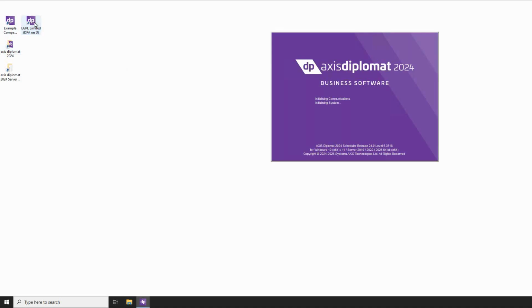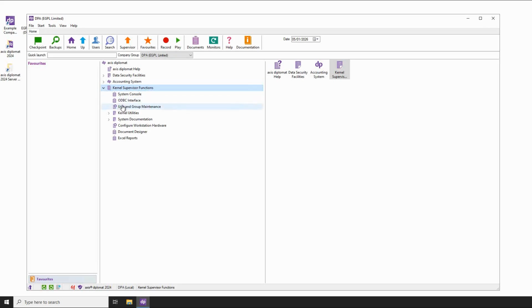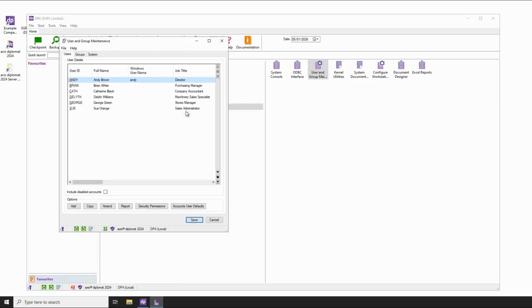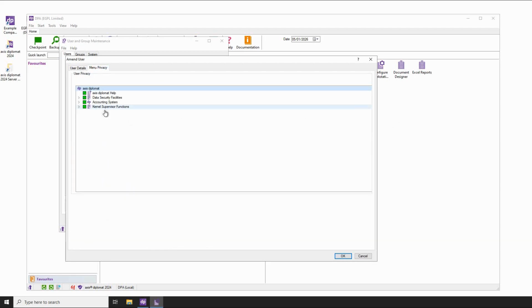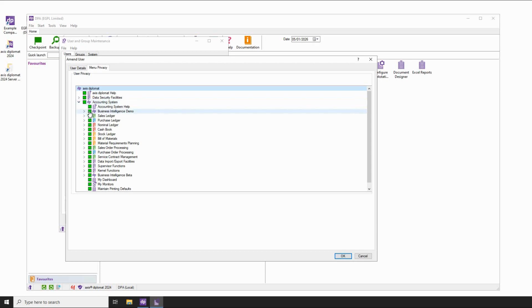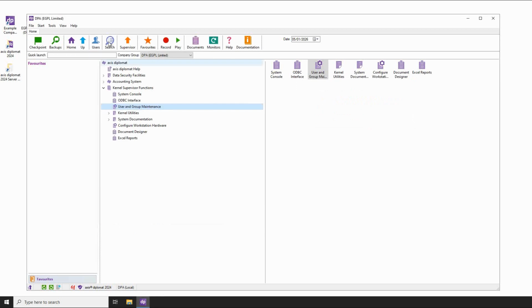When Axis Diplomat starts, you'll go through a login process. This login controls which company data you can access and what functions you're allowed to use. It is separate from your Windows login, but it works alongside it as part of your overall working environment. Your Windows user account and your Diplomat user account are typically linked, and therefore your Axis Diplomat username may already be filled in, and you're only asked for your Axis Diplomat password if one has been set for you.